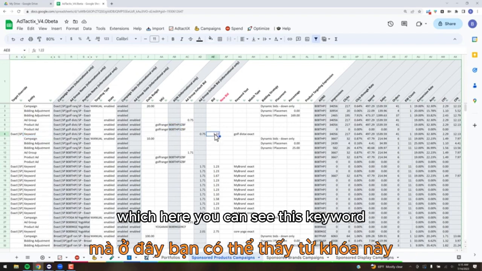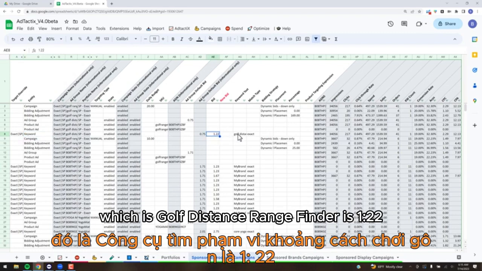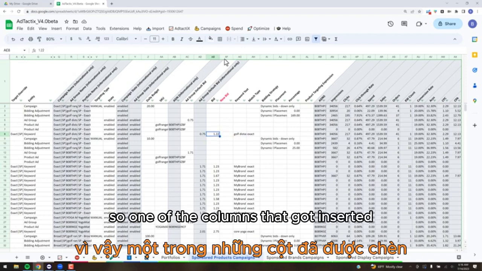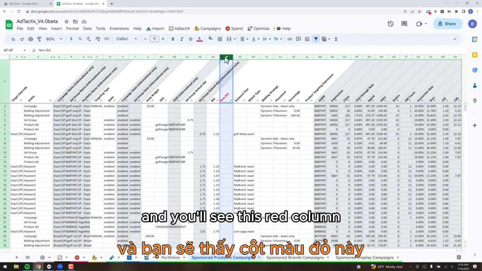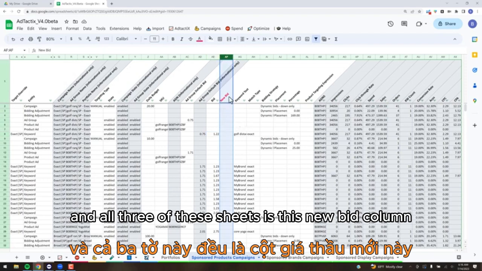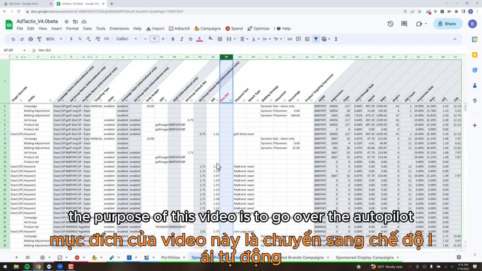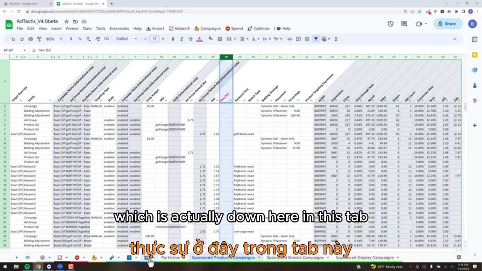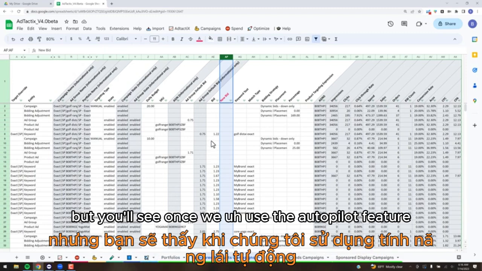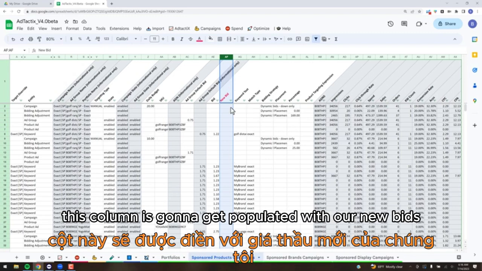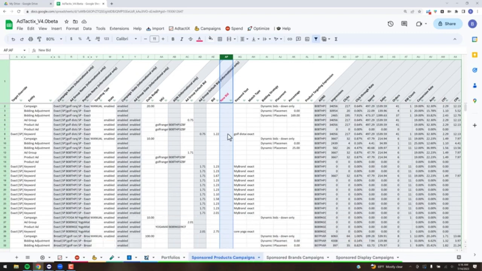which is actually going to have your target level bids, which here you can see this keyword, which is golf distance rangefinder, is 122 right now, is our current bid. So one of the columns that got inserted, and you'll see this red column in all three of these sheets, is this new bid column. So the purpose of this video is to go over the autopilot, which is actually down here in this tab. We're going to switch over to it here in a minute, but you'll see once we use the autopilot feature, this column is going to get populated with our new bids.